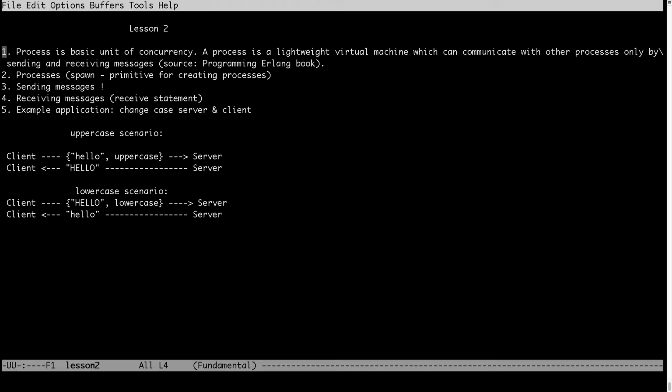So first of all, what is a process? A process is the basic unit of concurrency. It's a lightweight virtual machine which can communicate with other processes only by sending and receiving messages. The source of this definition is Programming Erlang, written by Joe Armstrong. Basically, here it's only sending and receiving messages, so there is no shared memory. Two processes can communicate only by sending messages between each other.